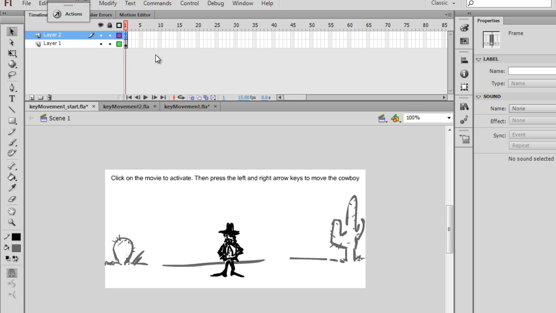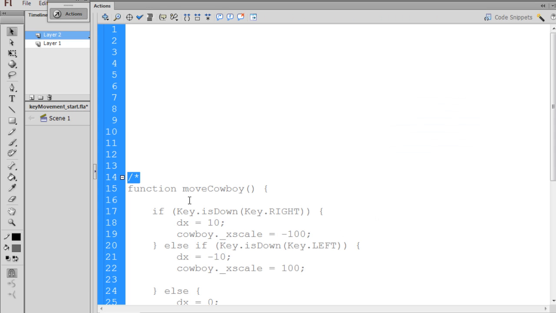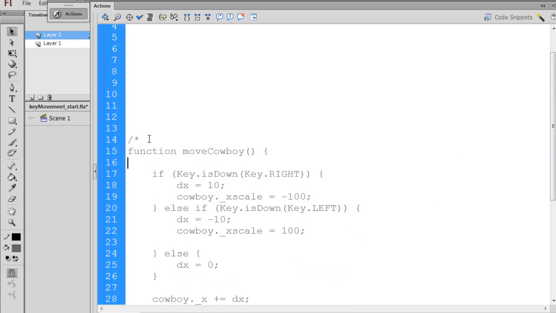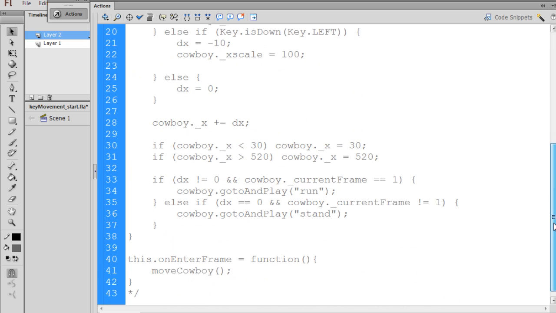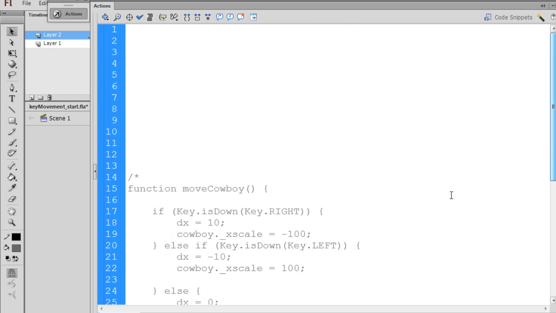So I select the keyframe with ActionScript, go to Window, Actions, or open up your ActionScript window, and I've commented out the code. So I put a forward slash asterisk on the front of the code, and then all the way at the bottom, I put an asterisk forward slash. Now this comments out the whole piece of code, and we can start from scratch. So how do we make this work?